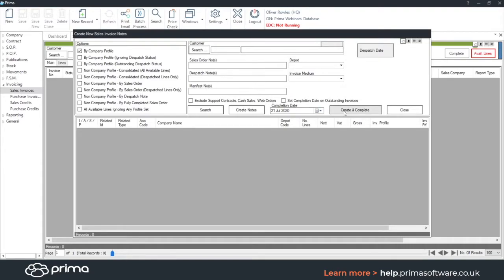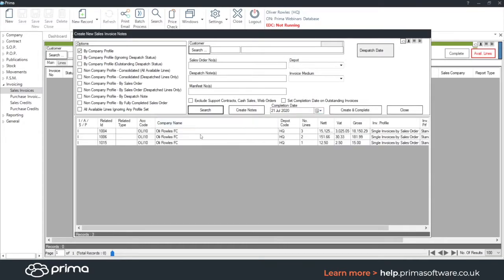So the obvious one is create and complete. If I just run a search here now, previously in the system, if you wanted to highlight the available records or use Control and A on your keyboard, then from here you would create the notes, complete them on the screen behind once they'd been generated, and then of course print or email from there. So with the new option of create and complete, rather than having to create and then complete them in the second grid there, you've got the option all within the same window to do that from here straight away.